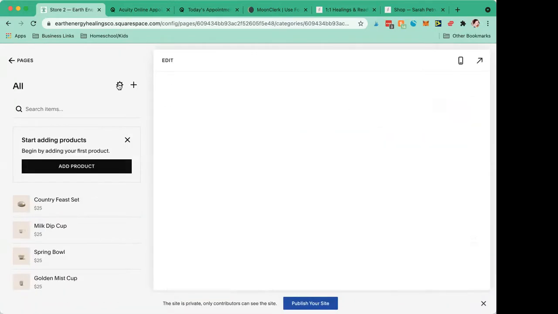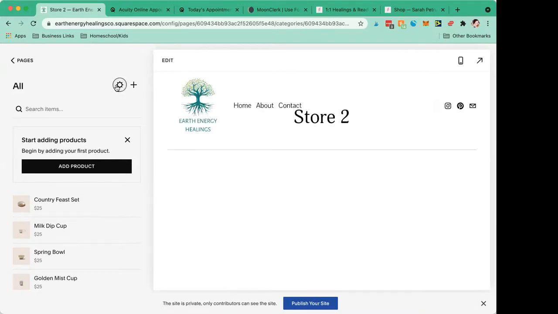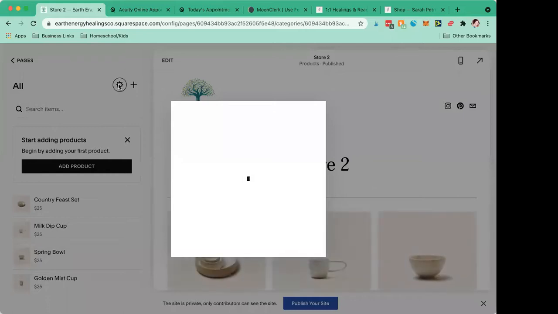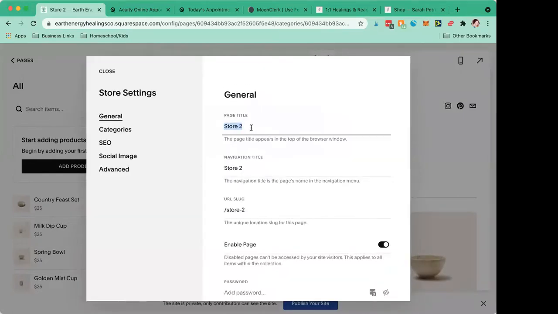Go here. I'm going to go to this edit dial here and see if I can change the name of this website, this store. Yeah, we don't want it to be called store. We're going to call it shop. So change all those, change the URL to shop.